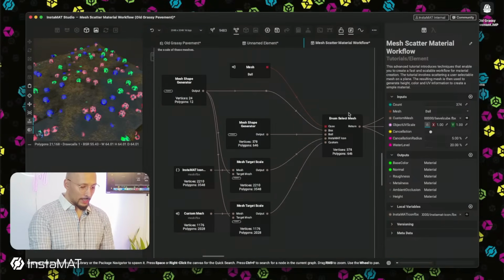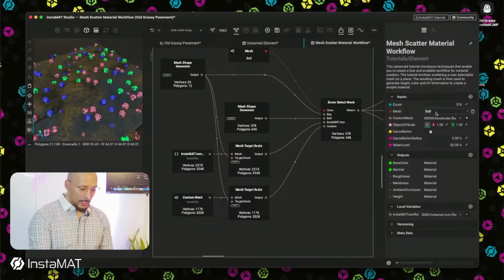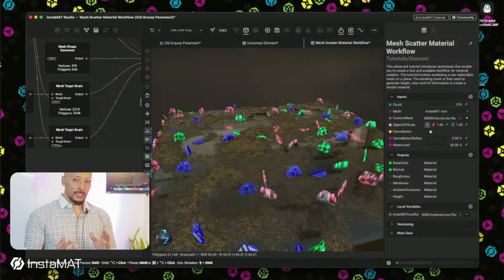All right, so here we select the mesh that we're using for our scatter, and what's pretty awesome is that we can use any mesh. So you see there's a custom mesh input, for instance, but there's also the InstaMAT icon. If I enable this, it just works. And what's beautiful here is that you see that the scatter size of the InstaMAT icon perfectly matches the box or the circle, even though the geometry size of the InstaMAT icon might be 100 units and the box is just 1 unit, and things just work.